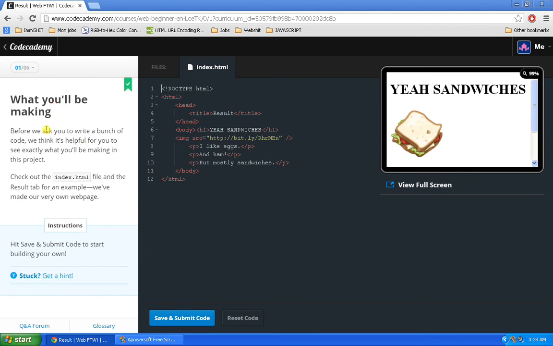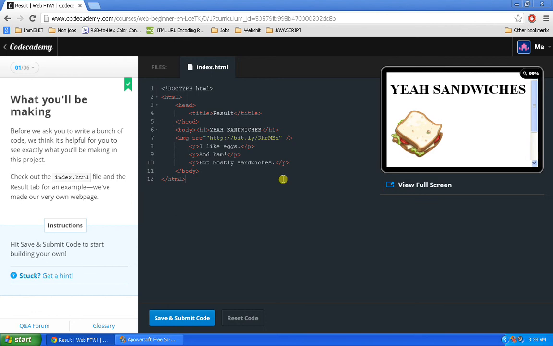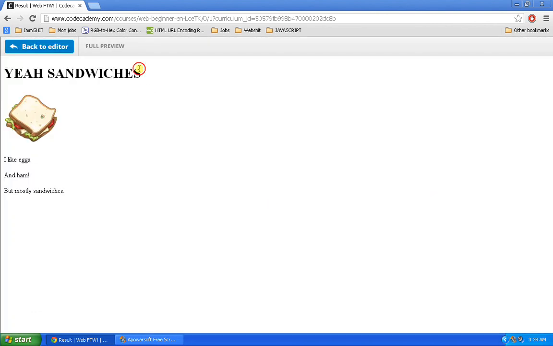What you'll be making. Before we ask you to write a bunch of code, we think it's helpful for you to see exactly what you'll be making in this project. So hey guys, this code here translates to this web page. That's what you see in your browser. We're pretty familiar with basic HTML, enough so that we can identify which tags are doing what on this side here. So let's have a look.